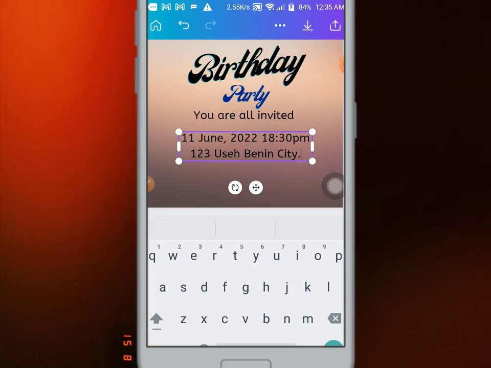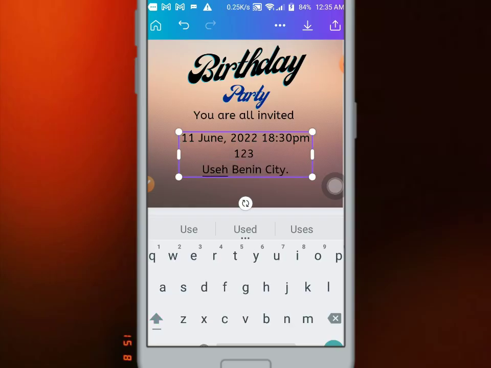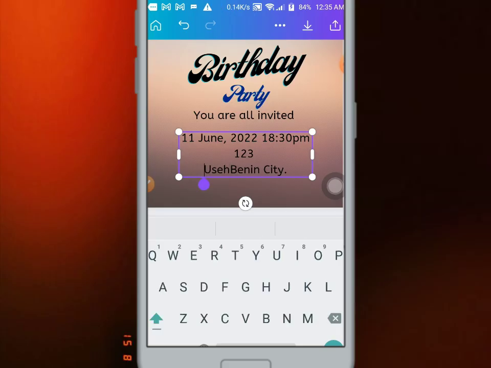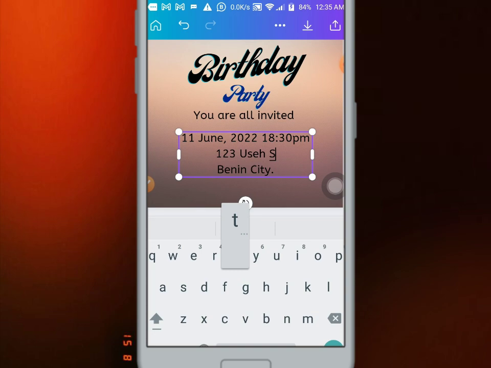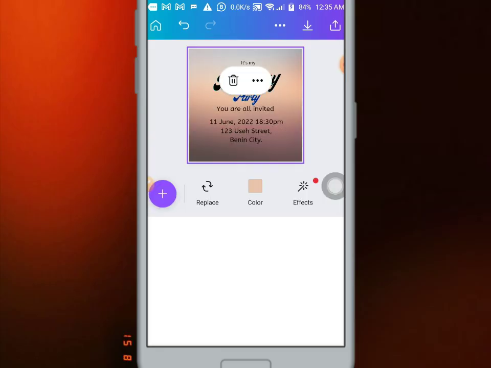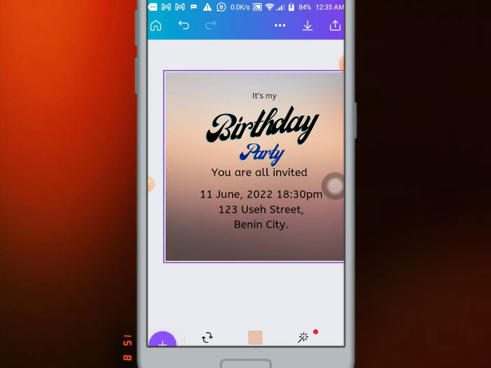Okay, let me change something here. All right, I think it's better this way. Far better. Okay, now we're almost done with this. I would love to add something to it. Let me make this one Buddha.